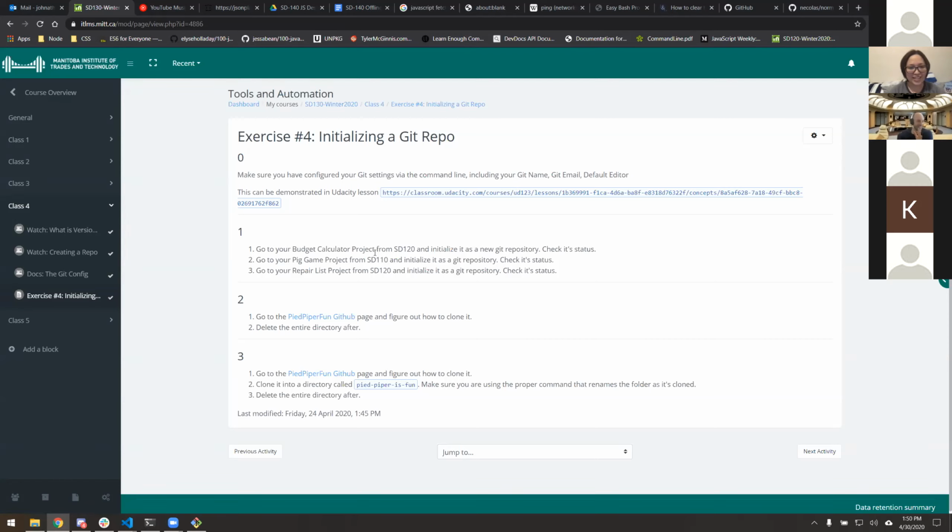Inevitably, someone will. Number 2, go to this Pied Piper Fun GitHub page. We did this one in the first course. It was a web page that we built. I put it up on GitHub. Clone it. Go clone it. And then delete the entire directory after.